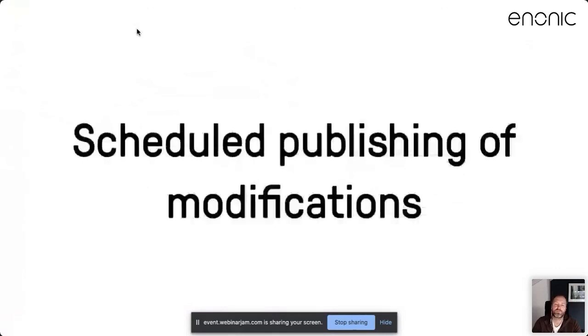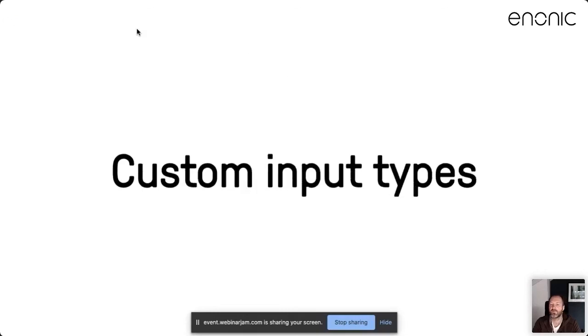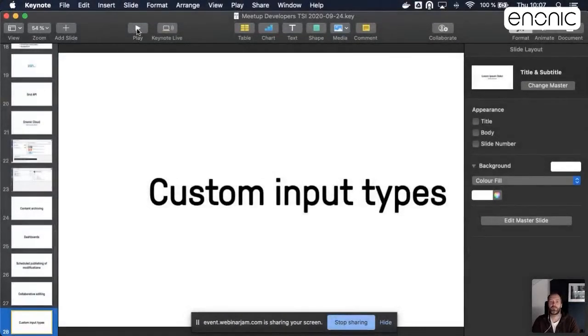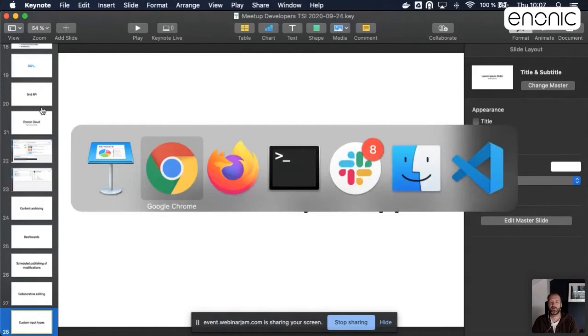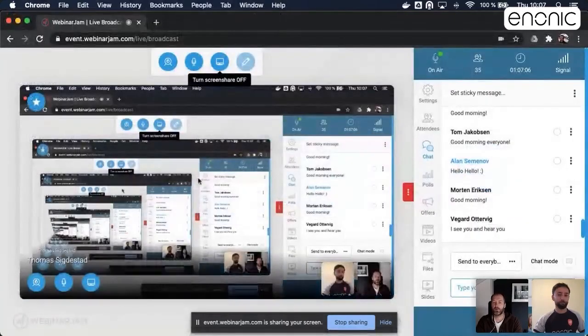Content archiving, dashboards, scheduled publish and modification, collaborative editing, and custom input types are some of the other features we're working on. So I hope that's all interesting, and look forward to hearing your questions or comments either here in the chat or on our forums.